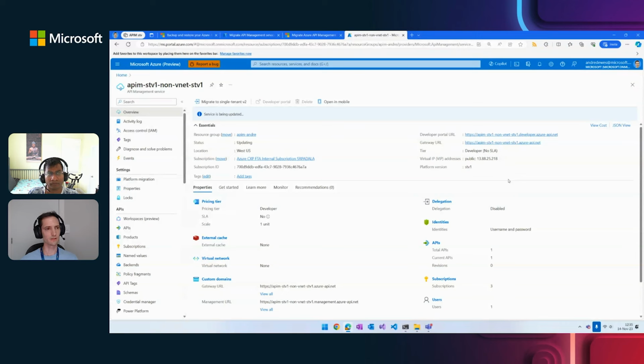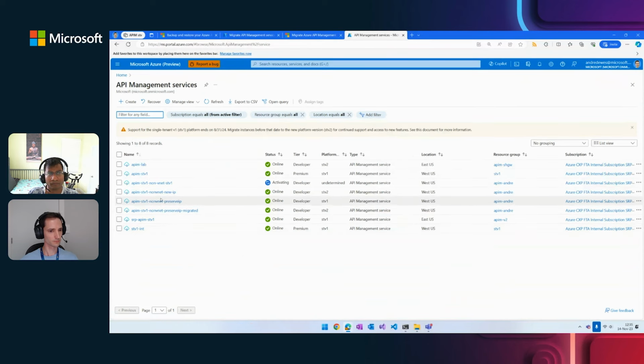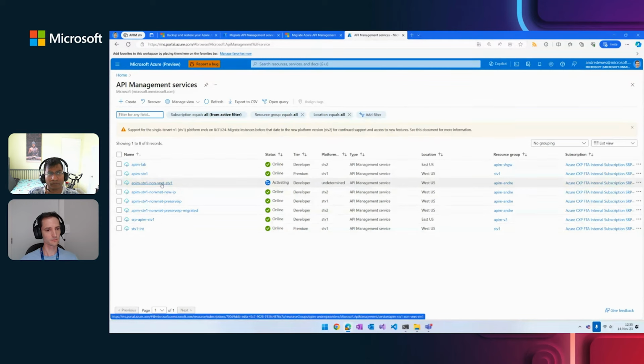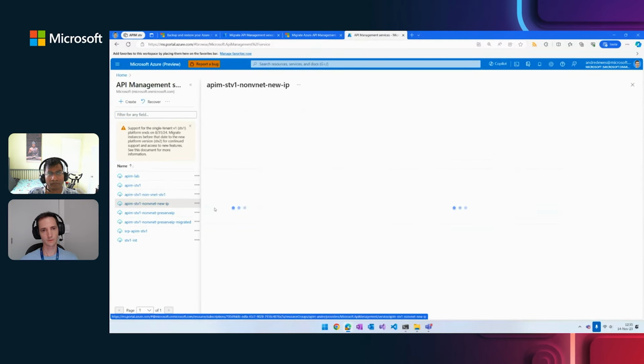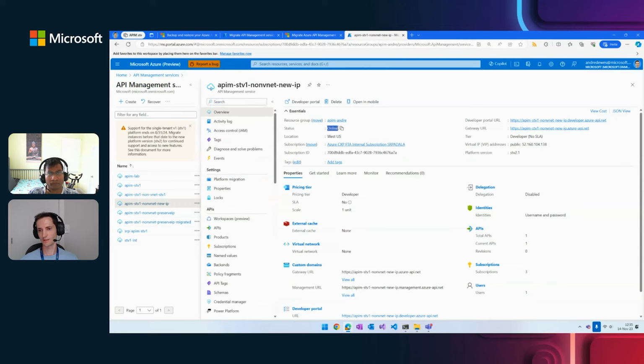But I have another instance here that I migrated before this video, showing how it should look after a successful migration. So here. And that's how it should look. It says status online and platform version STV2.1. So migration was a success in this case.